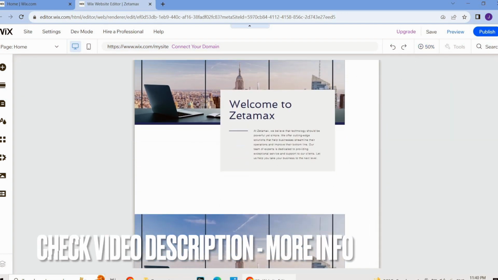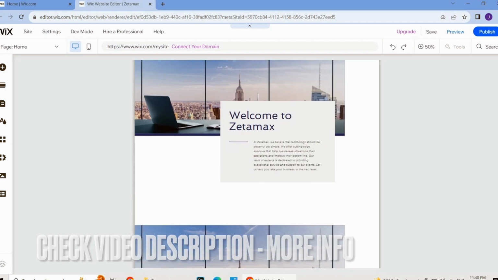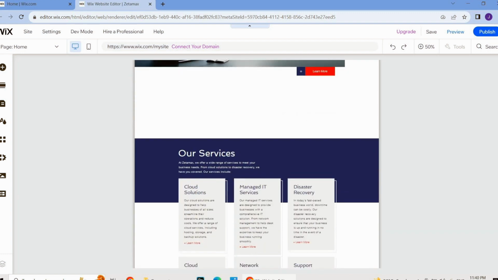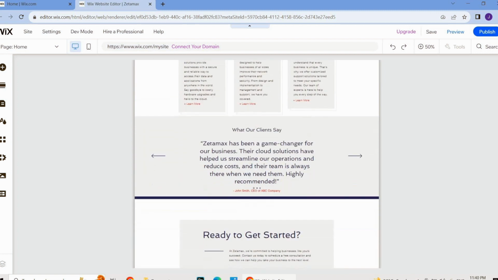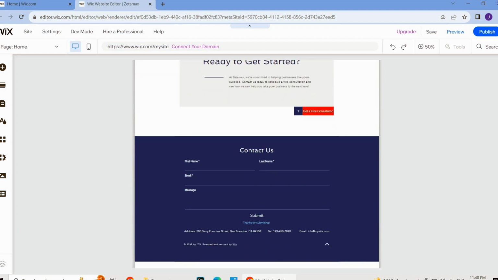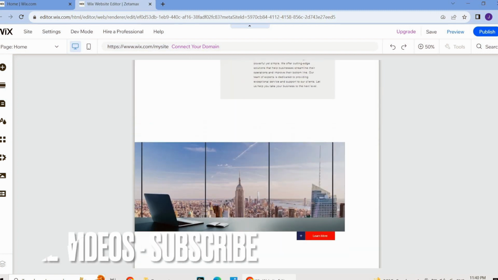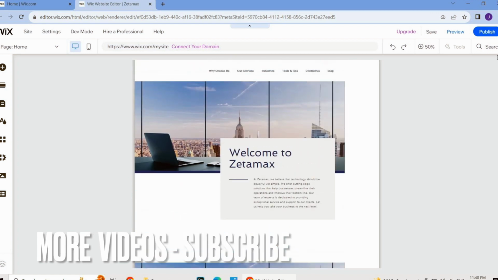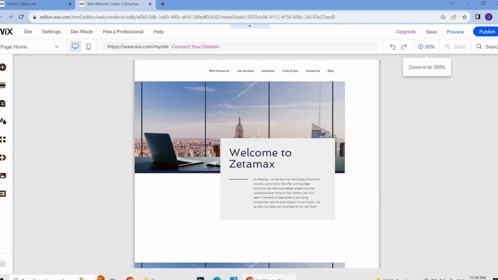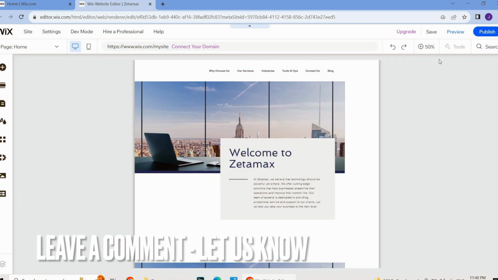zoom out mode. As you can see, this is my website and I can see all my website easily, and it is more visible to design it perfectly. So guys, this is how to zoom out on Wix.com.